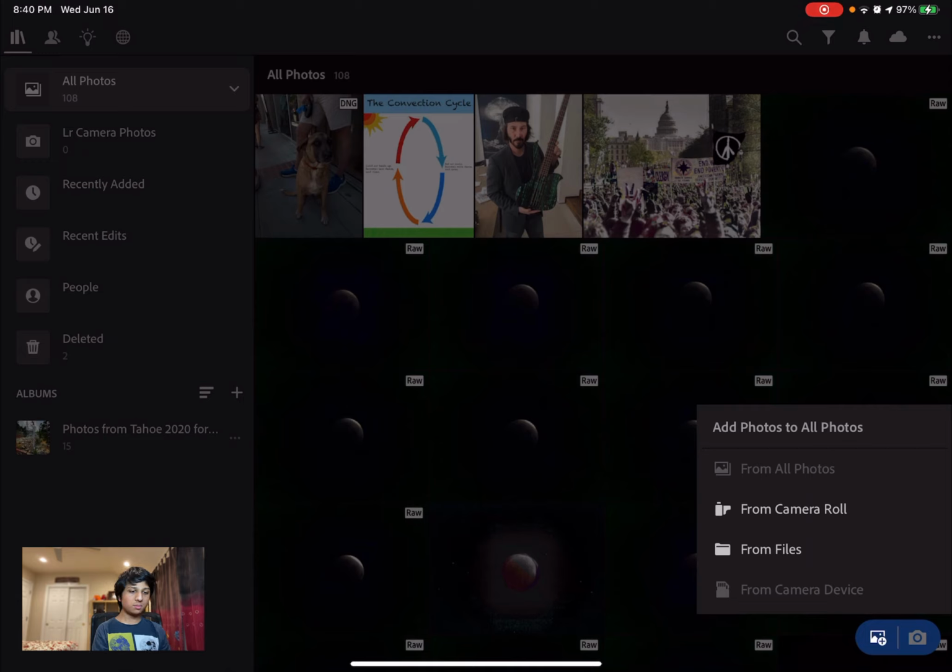photo. Now there's from all photos, there's from camera roll, there's from files, and there's from camera device. From all photos and from camera device are grayed out. From all photos is grayed out because I think that adds from your Lightroom library. I don't know how that would work, but yeah, so that's grayed out. From camera roll is from your camera roll, and from files is from your files. It's that simple. Gosh, that sounds so passive-aggressive. I promise I didn't mean it that way.